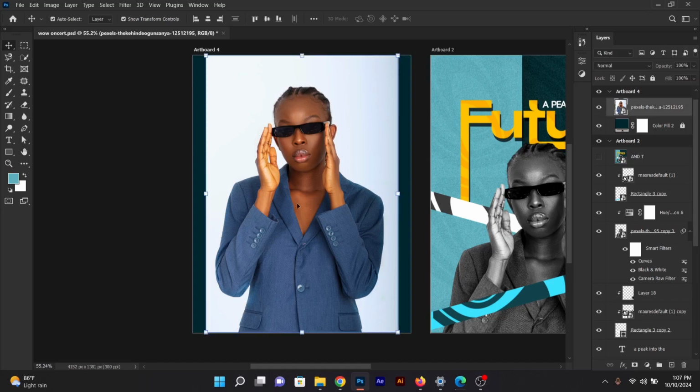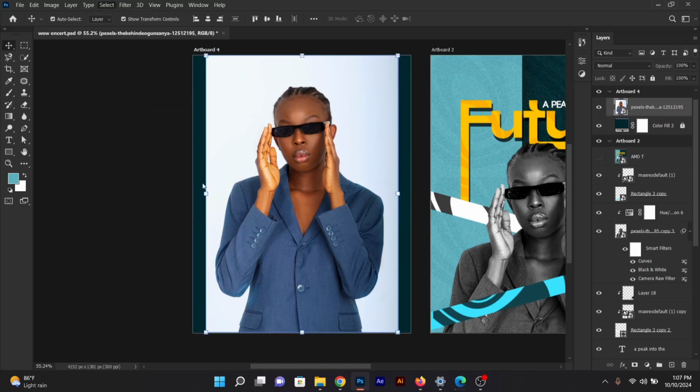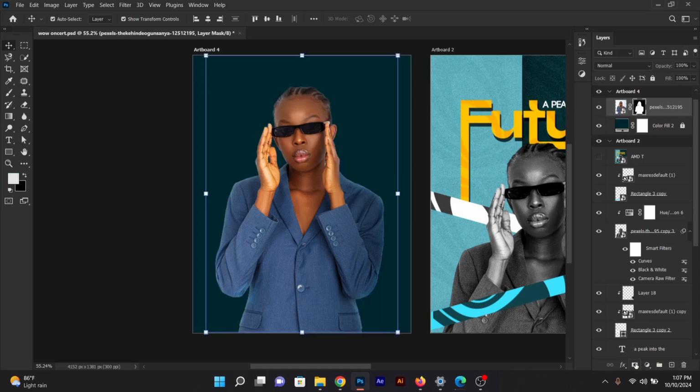So we want to remove the background of the image. It's very simple, trust me, it's a very simple process removing the background. Click on select here, click on subject. Go to this panel, click on select, then click on subject. Once you have selected your subject, you hit your layer mask. Okay, add layer mask. Just click on add layer mask, then it will immediately remove the background for you.